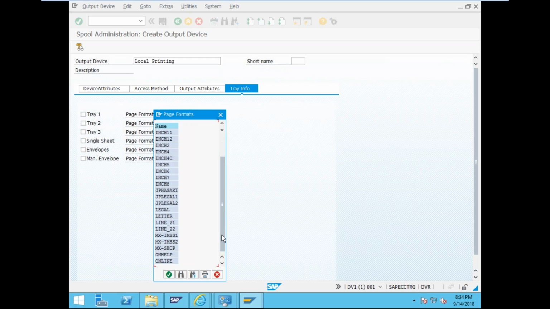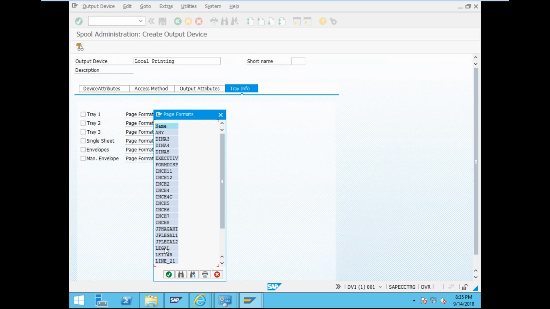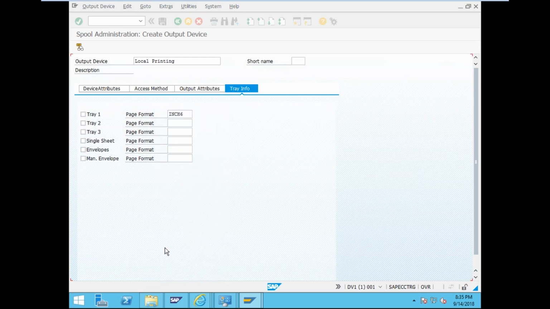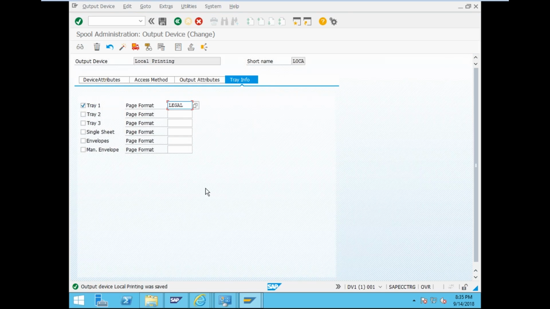Like inches, it's legal. So by default you're taking legal. Legal is nothing but sheet size. So which one do I have to take? Yeah, legal. Okay, then legal, click the same button. Legal, tray one, right? Tray one legal. Just click on the save button. The short name is determined automatically, that's okay, no problem. So it's saved. Yes, now it's done successfully.